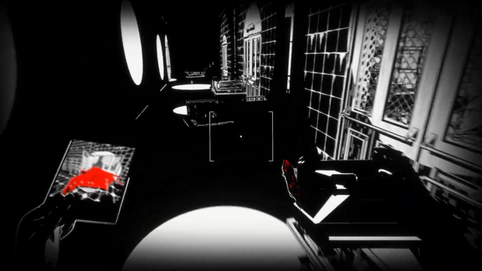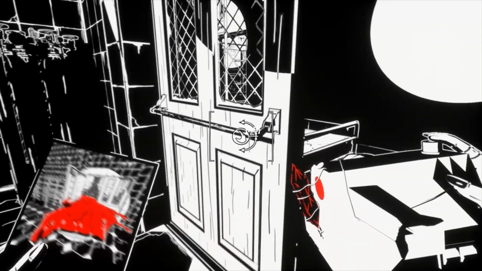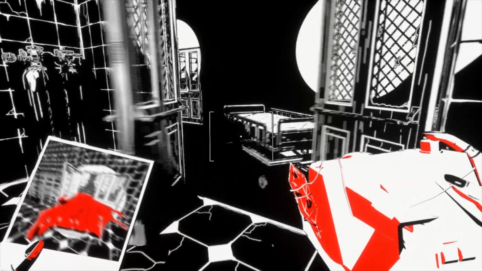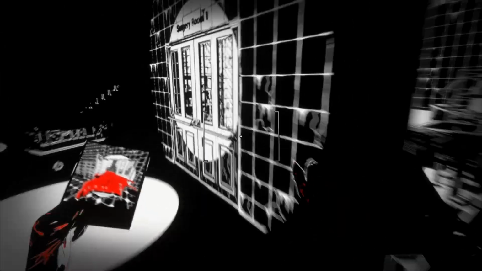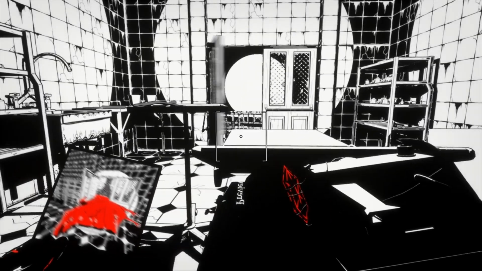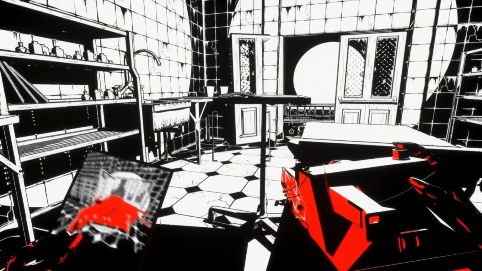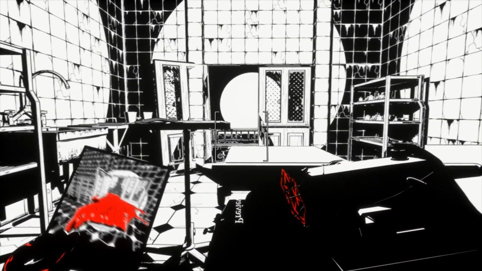In our hospital level, that monster is a blind amalgamation of limbs crawling around atop a squeaky gurney. You'll have to keep quiet when it's around as it can hear your footsteps, camera, or any other sounds you might make.